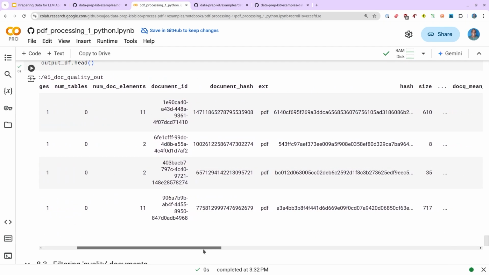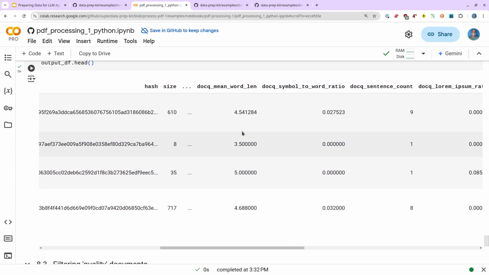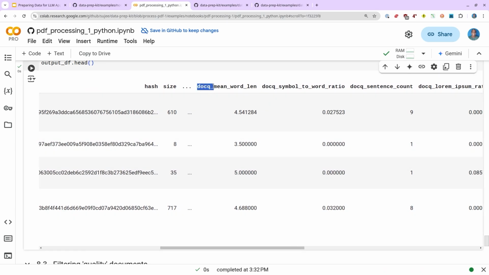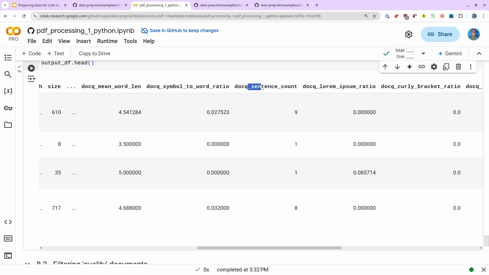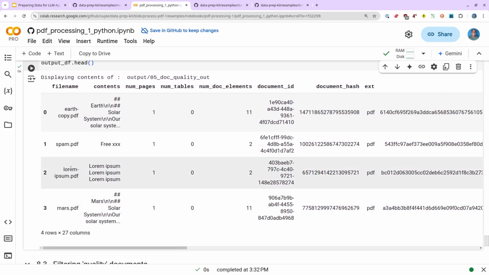If you scroll to the right a little bit, remember we had all these columns before, but now we have a few more columns starting with the doc quality prefix. Document quality actually computes a bunch of different metrics. Here you see one metric that is the average length of a word in the document, and how many sentences. Here's the lorem-ipsum ratio, and you can see one of the documents tested positive for lorem-ipsum. If you trace it back, it's our lorem-ipsum document.